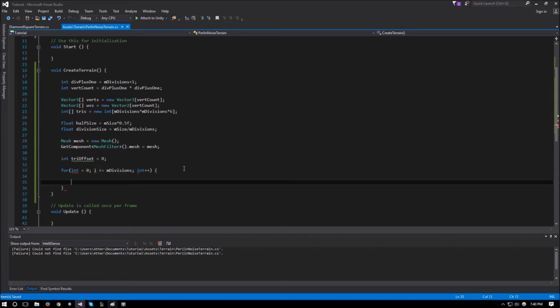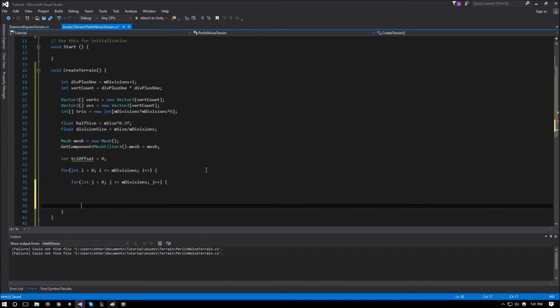Now we'll do the same thing for j. So for int j equals 0, j is less than or equal to m divisions, and then j plus plus. And this will loop through every vertex that we need to go through.